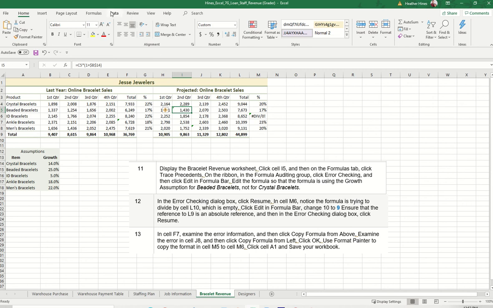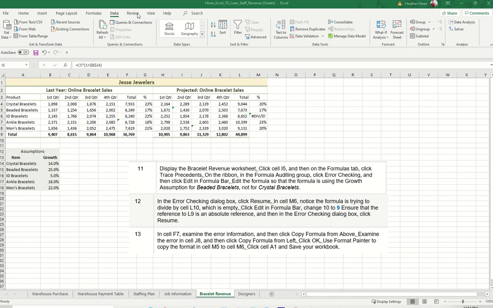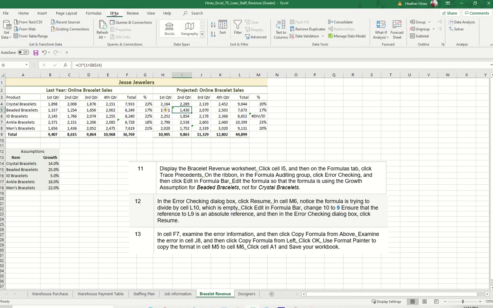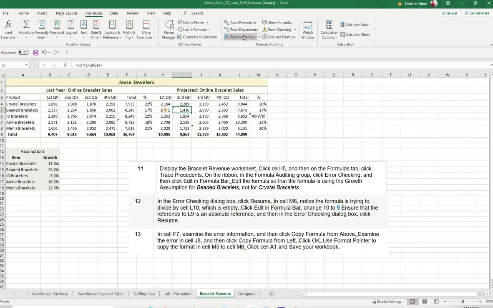We're going to go to trace precedents, which is on the Review tab. No, maybe the Formulas tab. Yeah, on the Formulas tab. So I'm going to go to trace precedents, and that's just saying, hey, I want to show where this number is coming from. And you say, okay, beaded bracelets, that looks good. And the growth amount is coming from crystal bracelets. That doesn't work out very well.